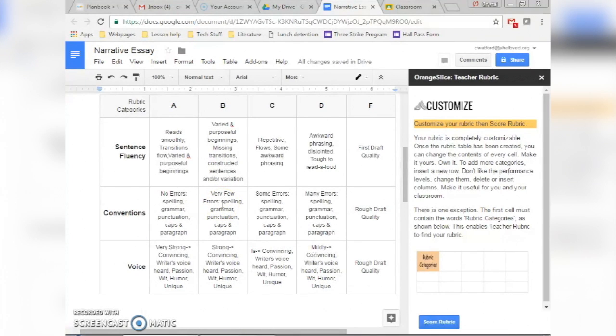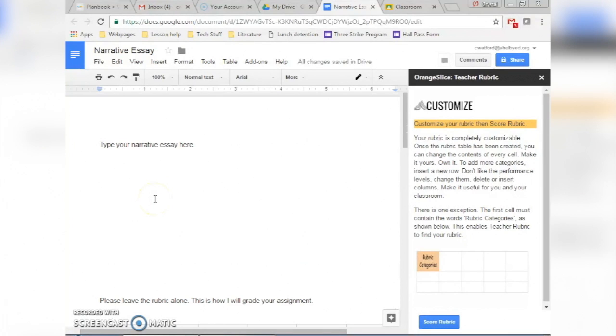I do remind them, hey, your rubric is on the page. You might want to look at it to see how I'm grading you. See how you look, things like that, rubric standard stuff. But if you put it at the bottom, they are less likely to delete it.